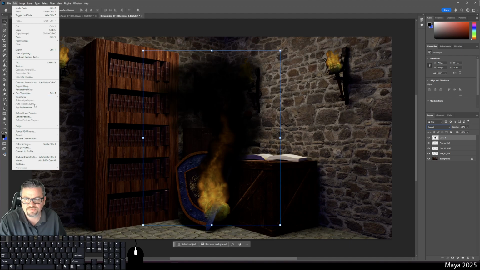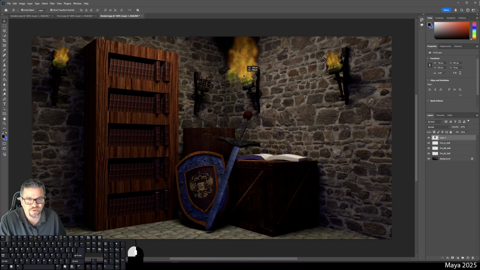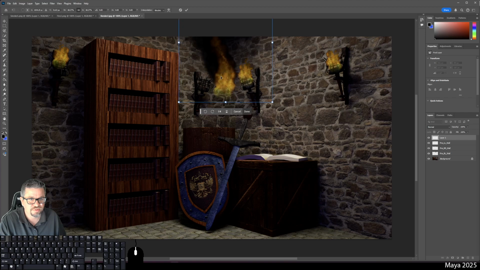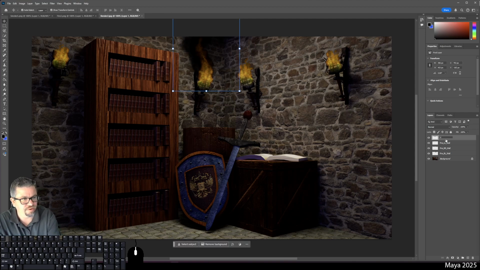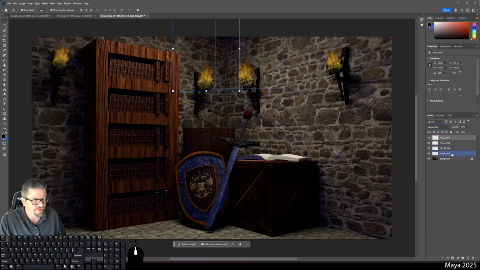I'm going to do that transform again, edit, transform, flip horizontal. And I'm going to go ahead and drag that right over here. I forgot to resize it first. And go ahead and press Enter. I'm also going to rename it Fire LR wall. And then I'm also going to switch this to lighter color.